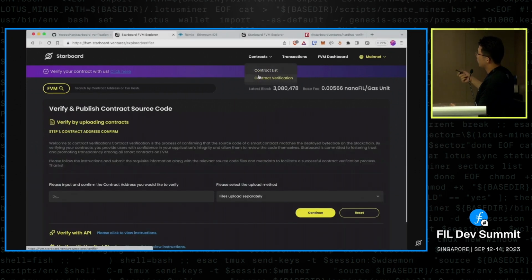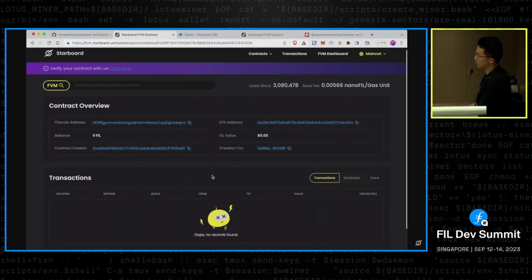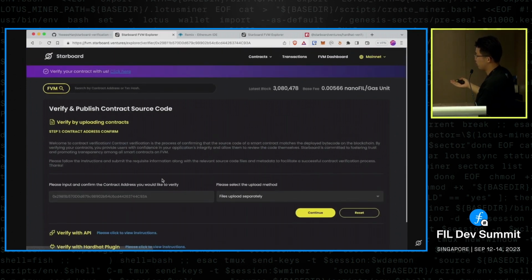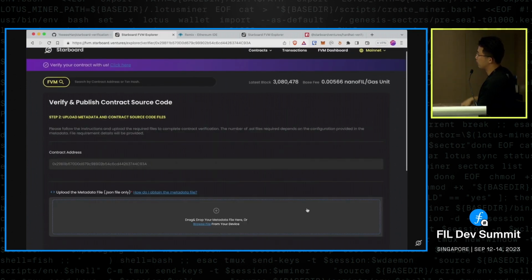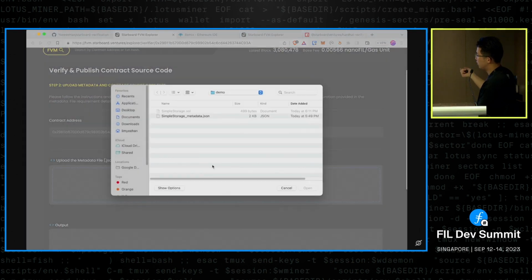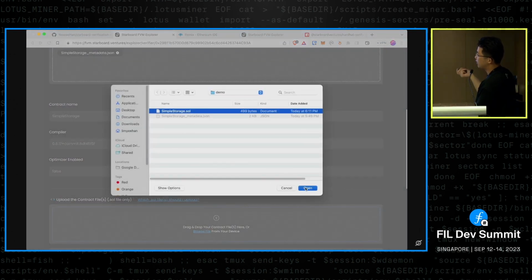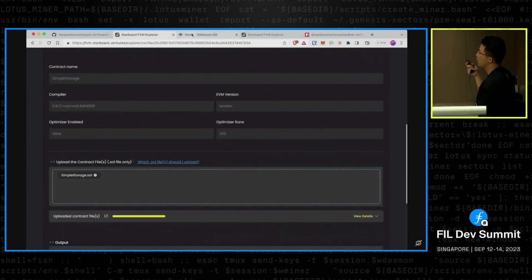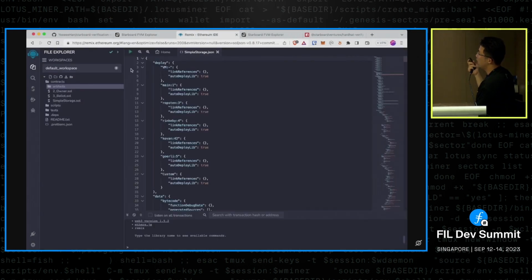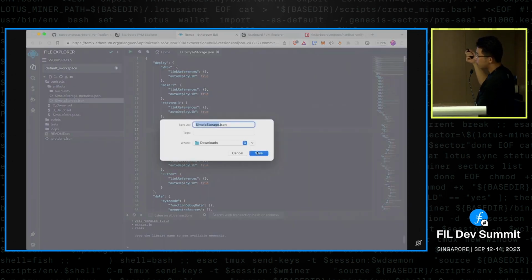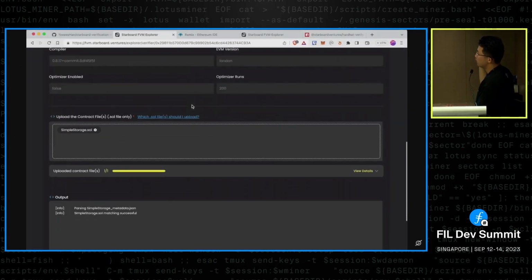So you can either just go to the contract verification section and enter your contract address, or you can search for a contract first, or click on a specific contract detail page and click the verify button, right? So it's also very simple. We need the metadata file. The metadata serves as an index of all the parameters and all the contracts that go into a particular contract that's being deployed on the network, right? So it will serve as an index.